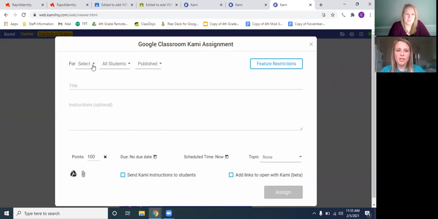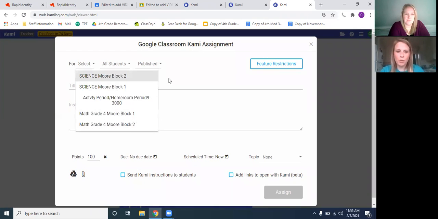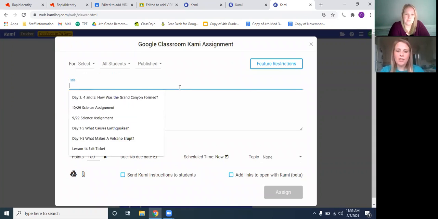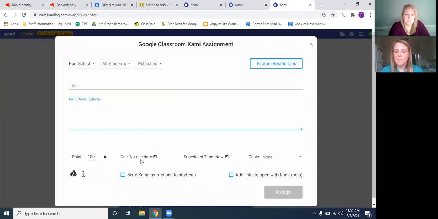Just like normal, you choose the classes that you have, title your assignment, give the instructions, and choose the due date, your schedule, and your topic. The big thing here, though, is to click this button that says add links to open with Cami, because it's going to give the student a button that says open with Cami, and they'll be able to click that and it'll bring them to their Cami interface.